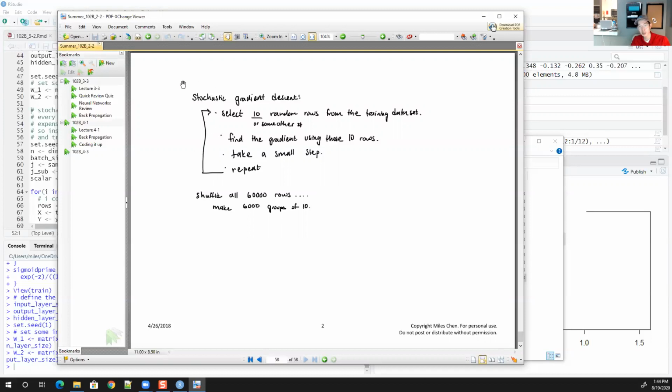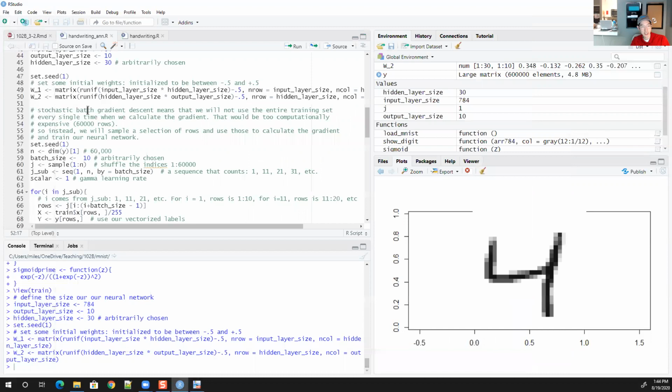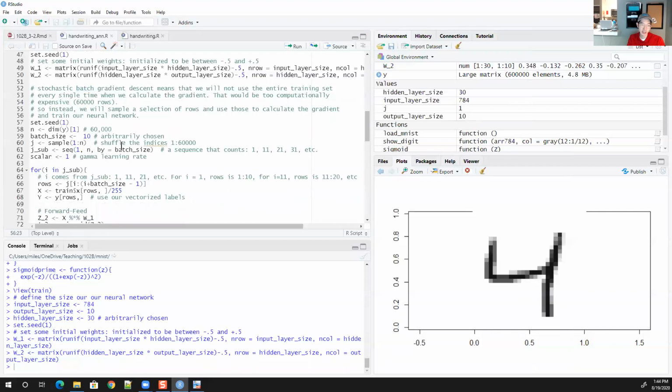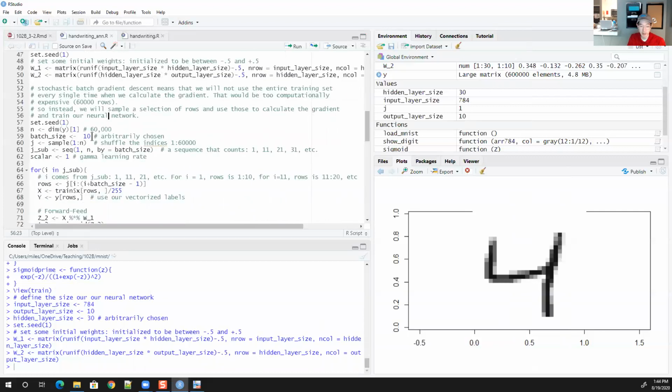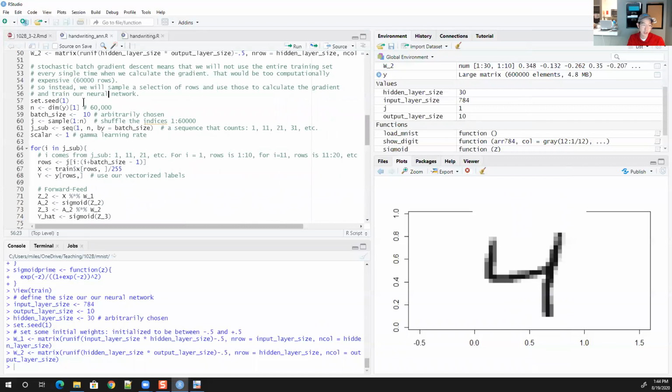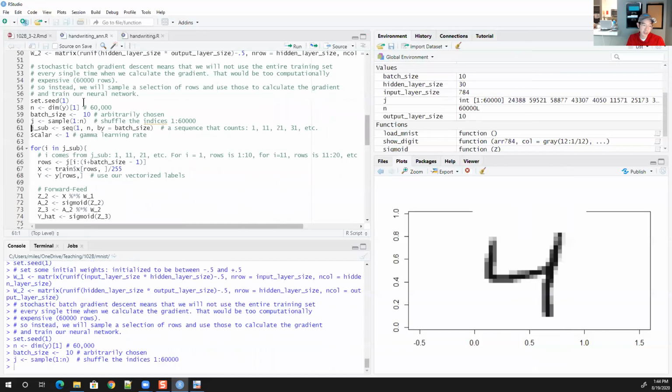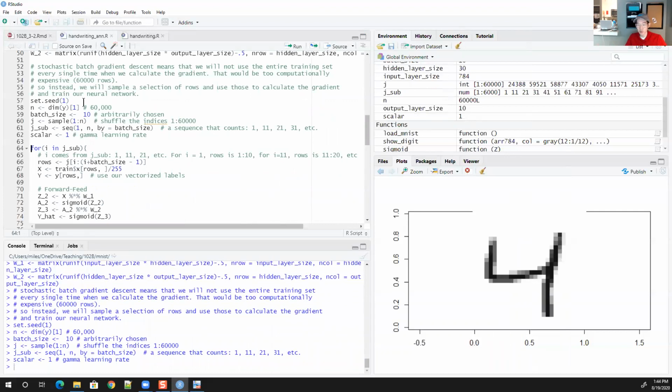So that's the stochastic part: we're getting 10 random values at a time. The batch just means we're doing a batch of 10. So stochastic batch gradient descent just means that we take 10 at a time. That value of 10 was arbitrarily chosen; you could do 20 at a time, 30, or 5, and that's fine as well. I have some code to facilitate that, which just shuffles the 60,000 rows, and we take 10 at a time.